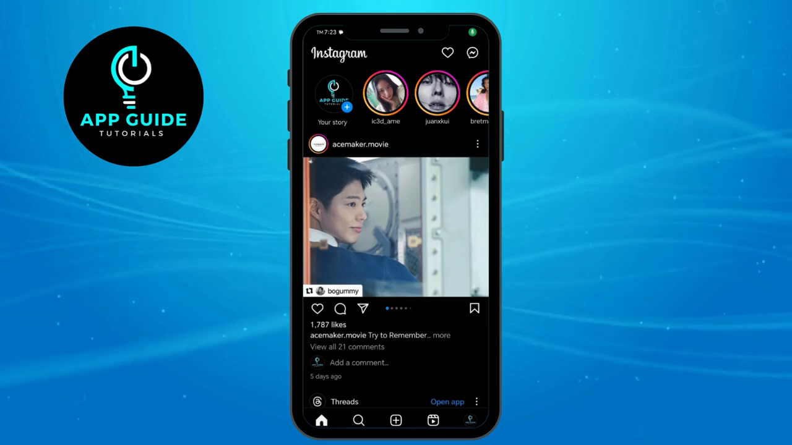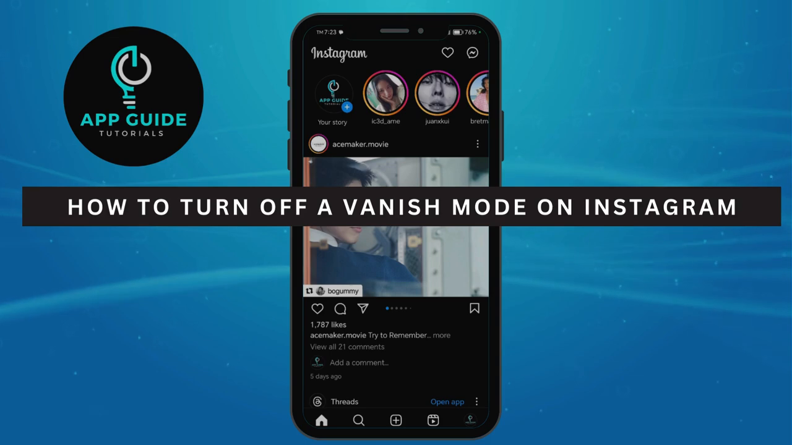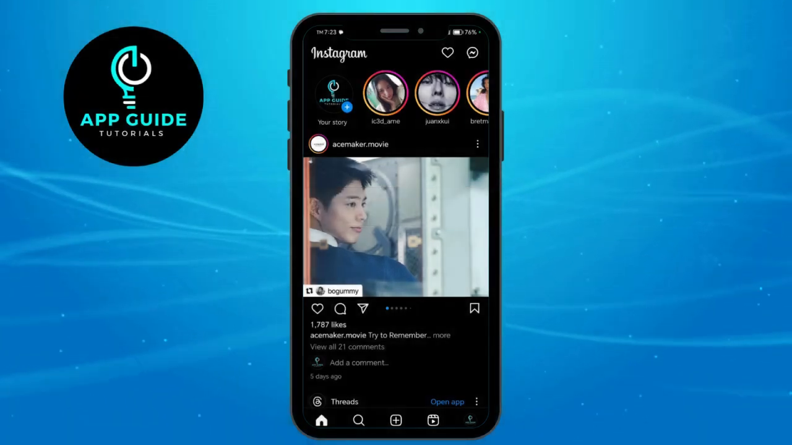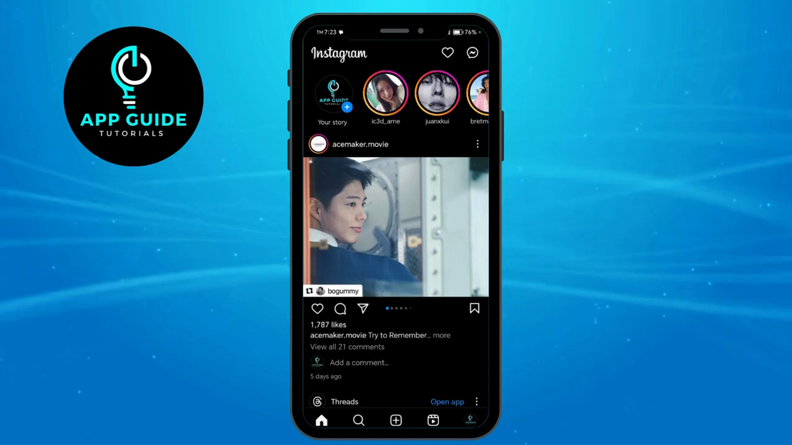In this video, I will show you how to turn off Vanish Mode on Instagram using two ways. Now, let's say you no longer want your Vanish Mode option or feature to be enabled. This is what you need to do.